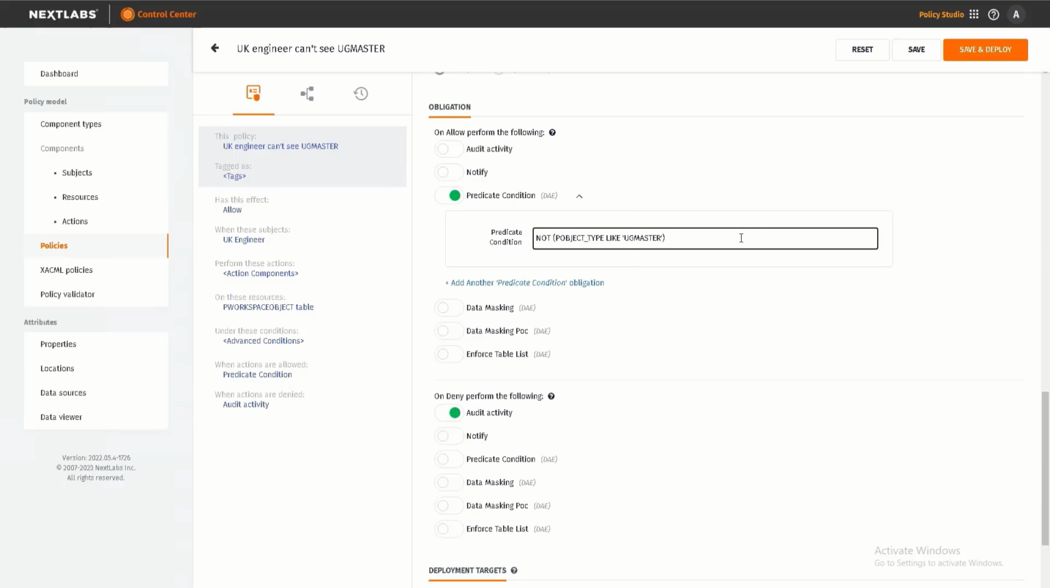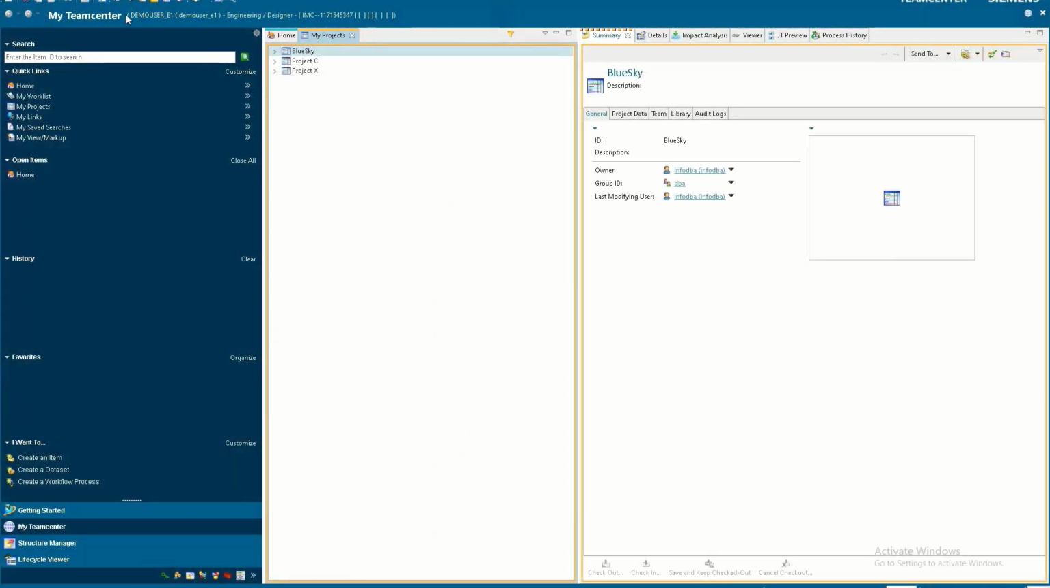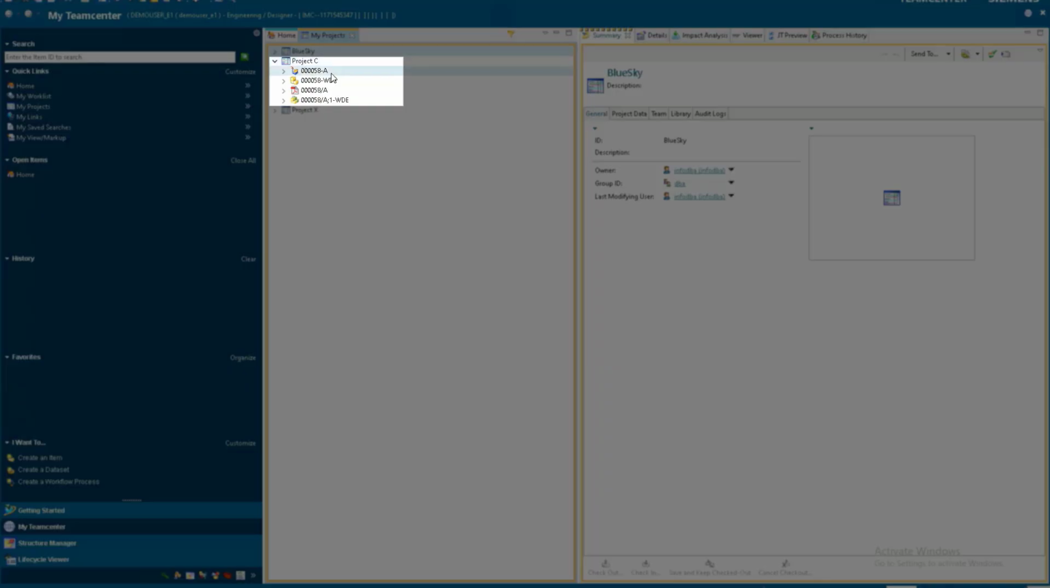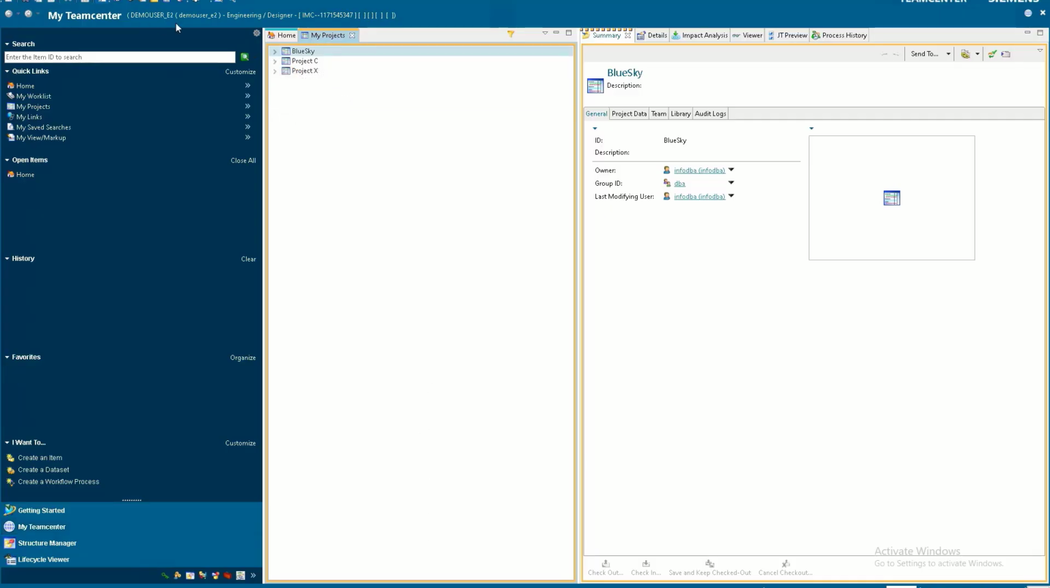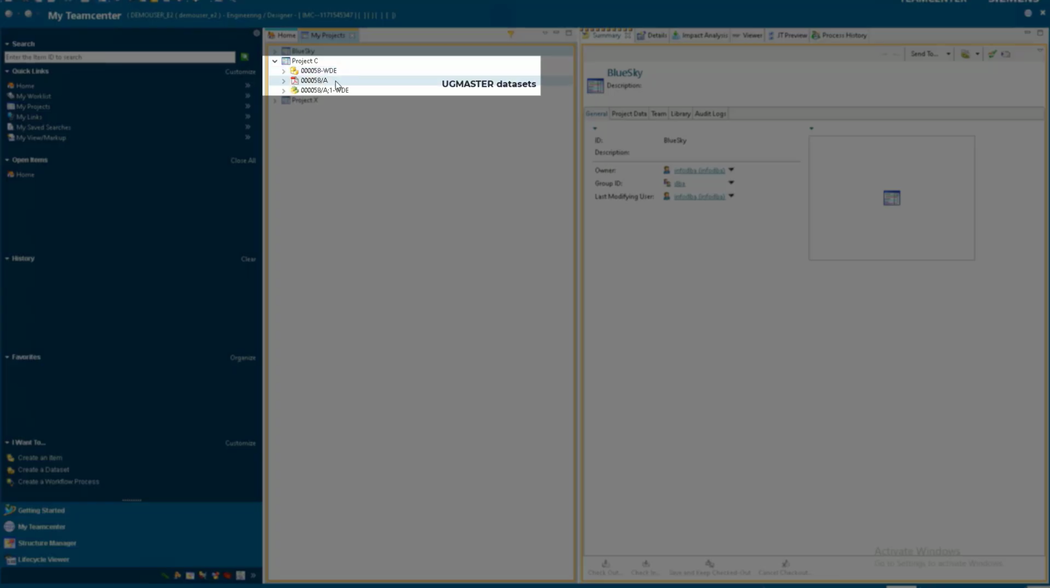Our UG master datasets are placed in Project C. When we log in as a US engineer, we can see all the datasets in Project C. When we log in as a UK engineer, we do not see the UG master datasets from our list.